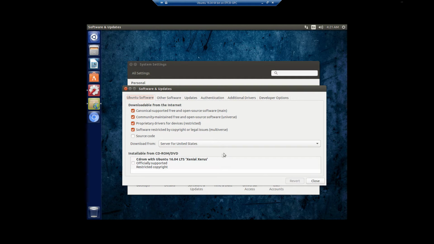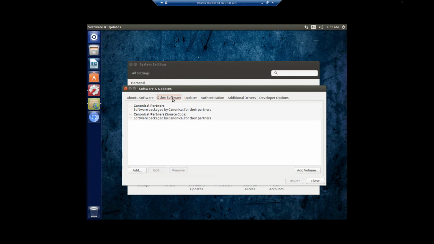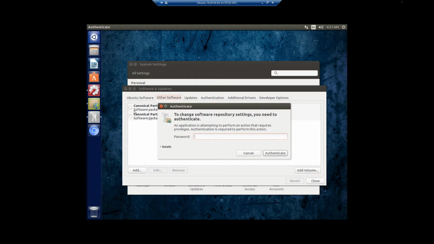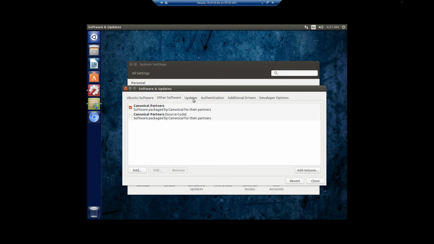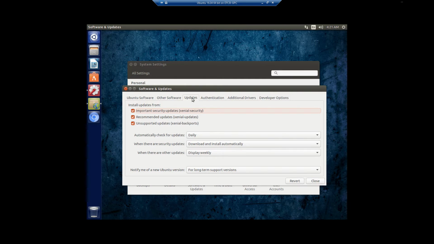So here, this is where you can change where your software repositories and what repositories are included. So we're going to do the Canonical Partners. That's going to add a whole lot of software to the repositories for download. This is your updates. It's going to automatically check daily, download and install automatically. And this is going to be for notify me of new Ubuntu versions for long-term support versions.